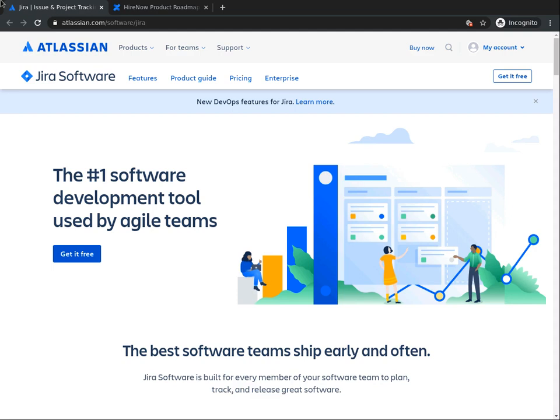This project is for aspiring product managers who are looking to secure a product management role. At the end of this project, you'll be able to build a product roadmap using JIRA and Confluence that clearly communicates your product's vision and strategy to a broad range of stakeholders and demonstrates your understanding of your audience and their motivations. JIRA is the number one software development tool used by agile teams to plan, track, and release great software, and that is the reason why it was selected for this project.